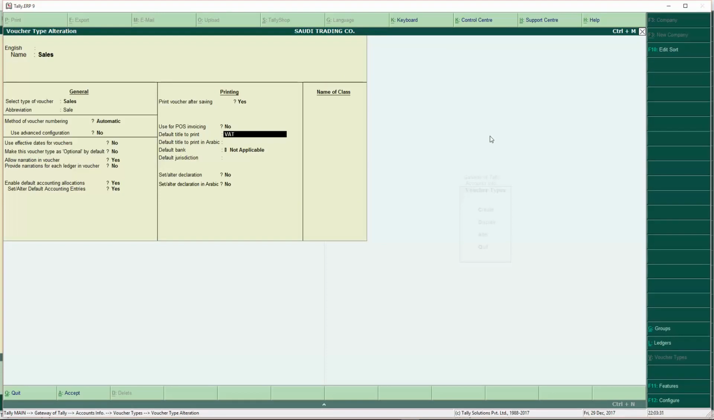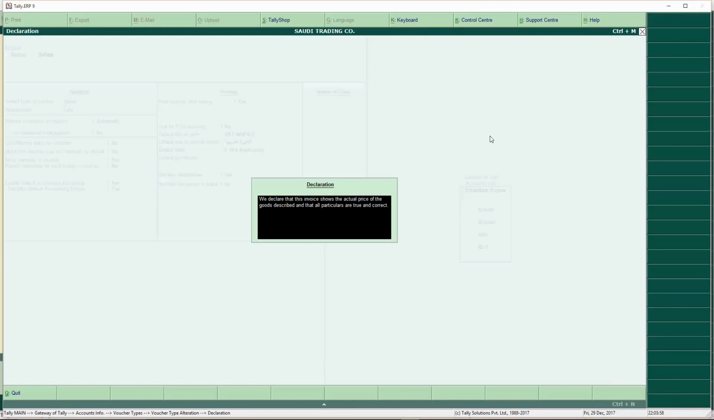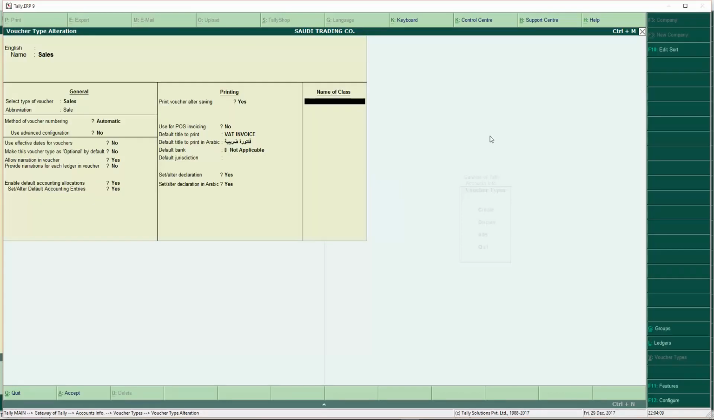It has to be VAT invoice or tax invoice, and for Arabic it has to be Fatura Dariba. If you have a bank, you can define it here, or from the alteration screen after the print it is also possible. Then you have a place for declaration in English as well as in Arabic. Here you can type whatever is the Arabic declaration. You can type it here, save it.